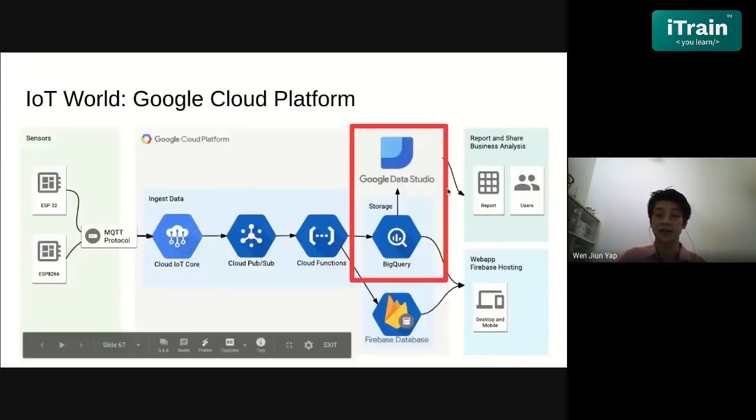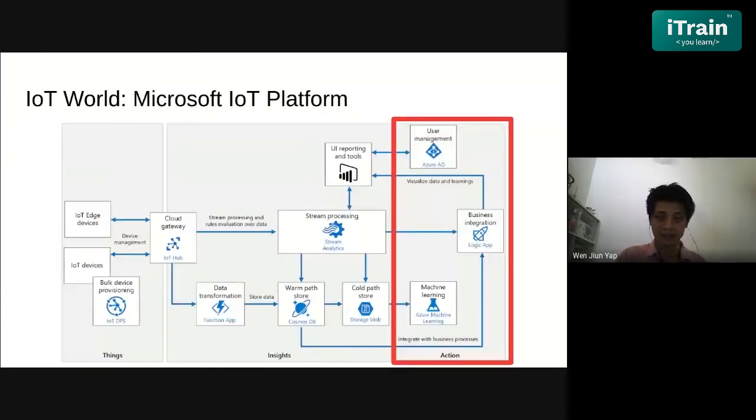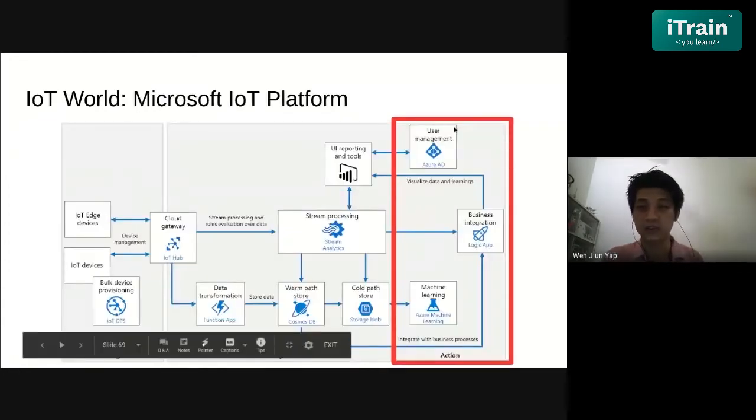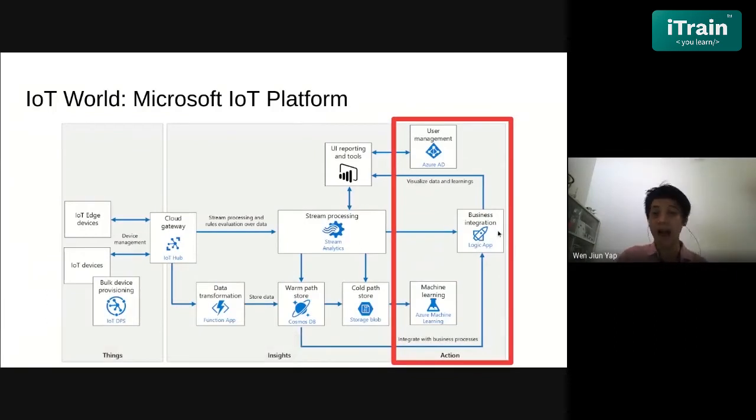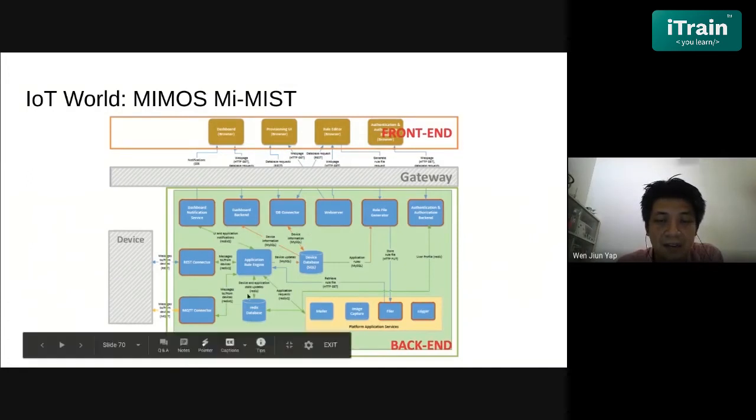TensorFlow is actually a good deep learning tool that you can use to analyze your data. And Microsoft has their own, and also the business integration with all the other existing Microsoft platforms. Okay, and this is from Mimos, our own local invention. You can see it also has a similar architecture. You also have the security part, the rules engine, and so on.